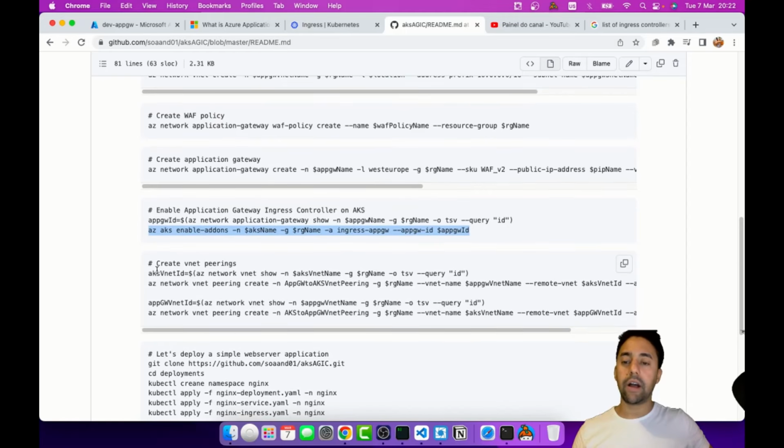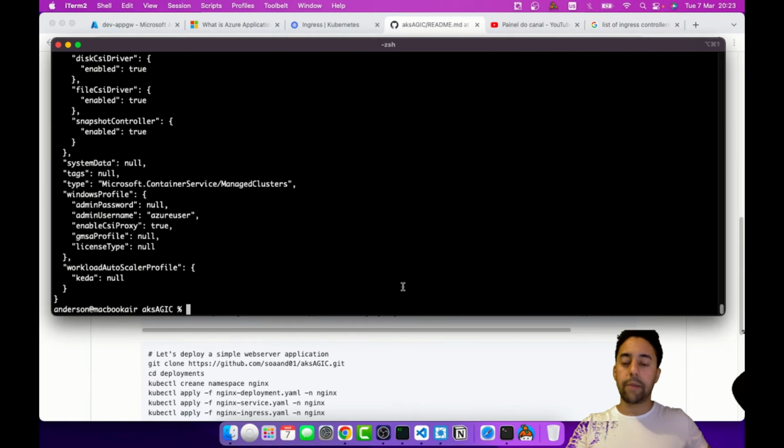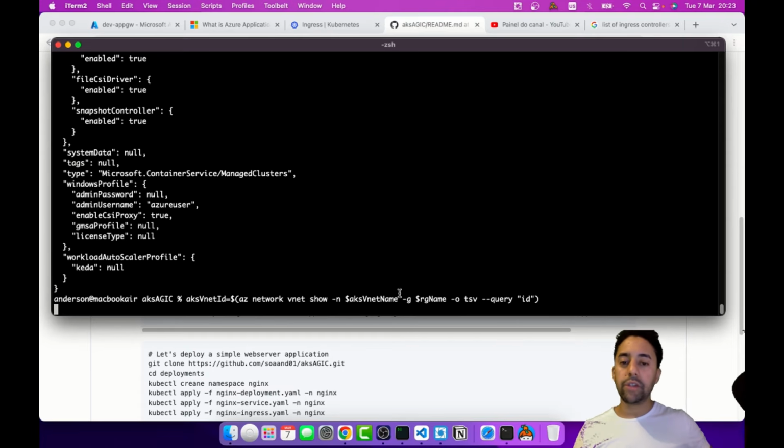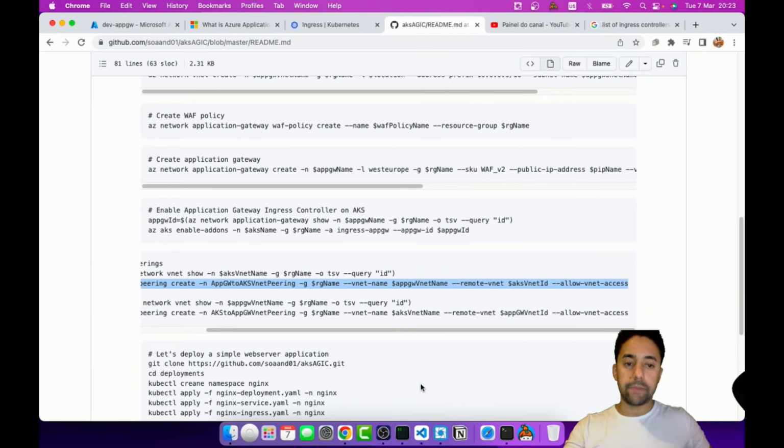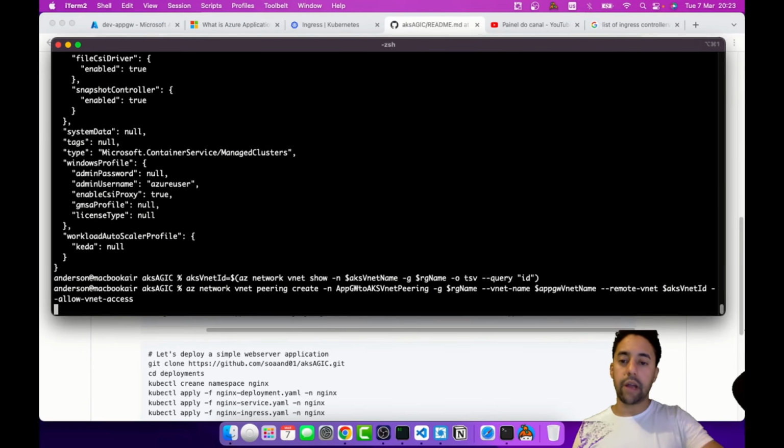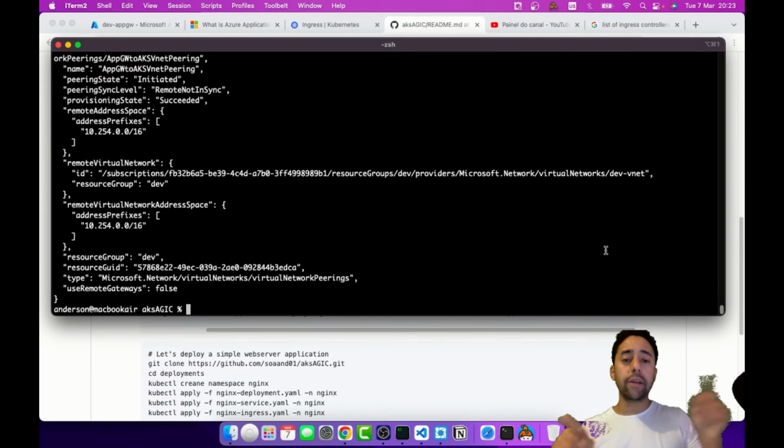So basically, we're going to grab the ID of the AKS VNet. I'm going to copy this here, because we're going to use this ID to create the peering. I'm going to execute it, and then explain to you. Basically, here I'm saying I want to create a peering, give a name to this peering, located in this resource group, and this peering is from this virtual network to this virtual network. So I'm allowing the communication between them.